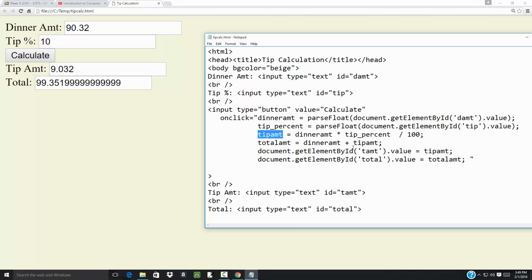Then down here, it'll add dinner amount plus tip amount together, right here, and it'll assign that to total amount. And then you want to write those back out to the text boxes, and we're referring to this right here, T amount and total. And you see I'm referring to T amount here and total. We don't need to do a parse float. All we need to do is say dot value equals to the variable name, and that works. But that's our tip program.